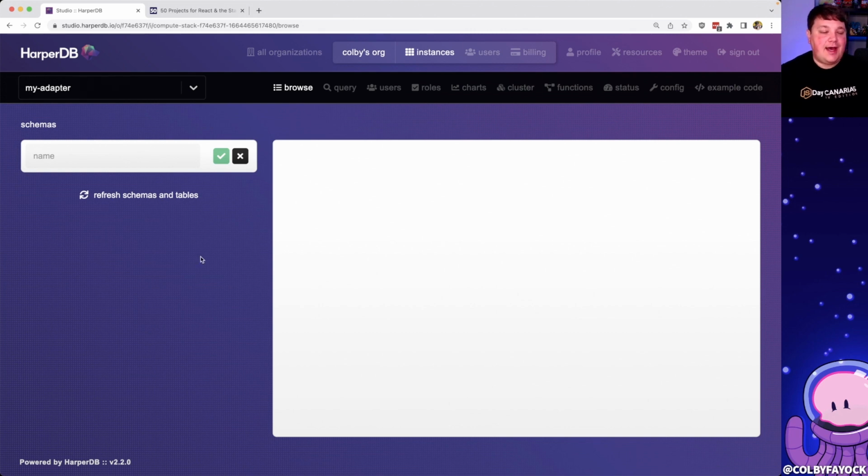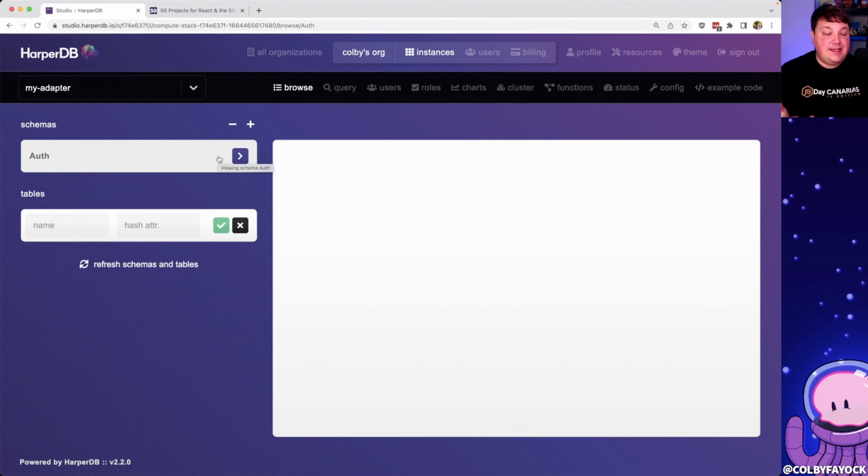Now, starting from the top, we have two different concepts that we want to think about here. We have our schemas and we have our tables. Now, tables are just a standard database table, but our schemas is going to represent groups of tables. Now, for our particular project here, we're going to be implementing auth. So I'm going to call my schema auth. I'm going to hit the check mark where I now have my schema of auth. But now I can build all of my tables under that schema.